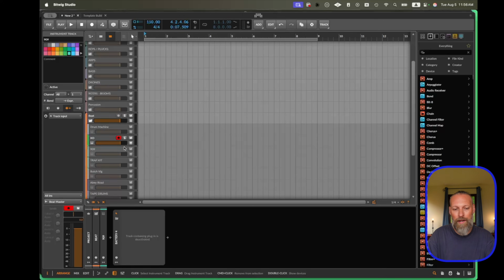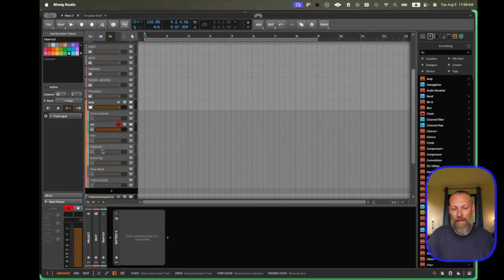Then I have a simple 909. I got a trap kit, so I have like a total different sound. I got Bitwig for like dirty kind of beats. I have an Abbey Road set to have a more realistic sounding drum kit. And then tape drums is also from Native Instruments. I use that as a more tight 70s sounding kit.